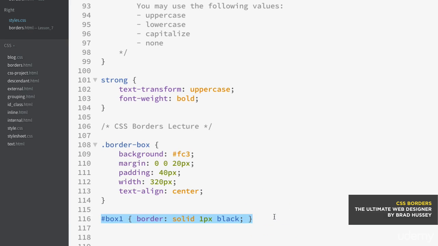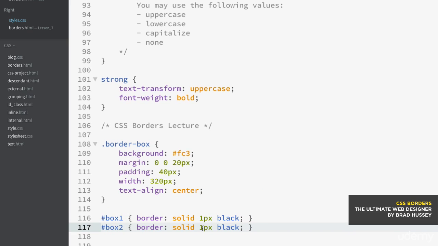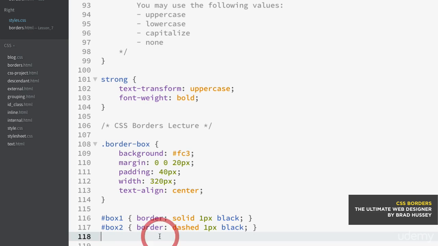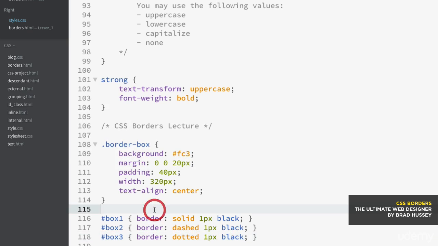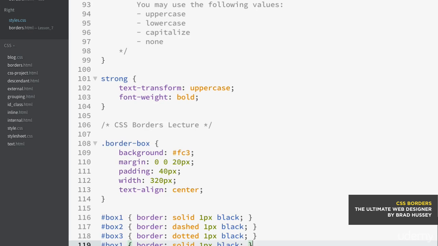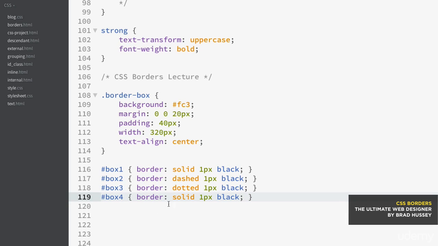And now I'm just going to copy this and paste and change the number. Box 2, this will be dashed. That's another value you can add, 1 pixel black. That looks like this. There we go. The next one, we have number 3, and that would be a dotted 1 pixel black border. There we go. Let's go for number 4. That is a double 1 pixel black.